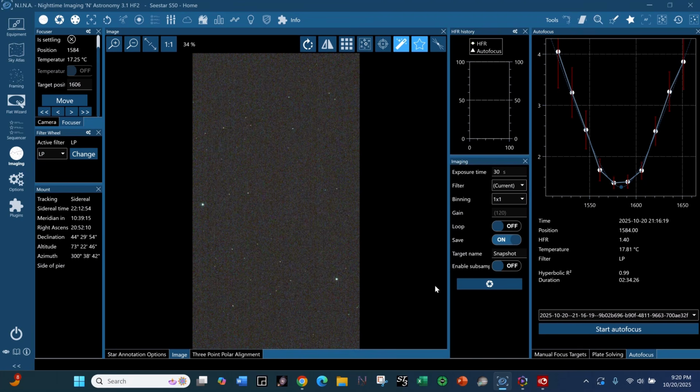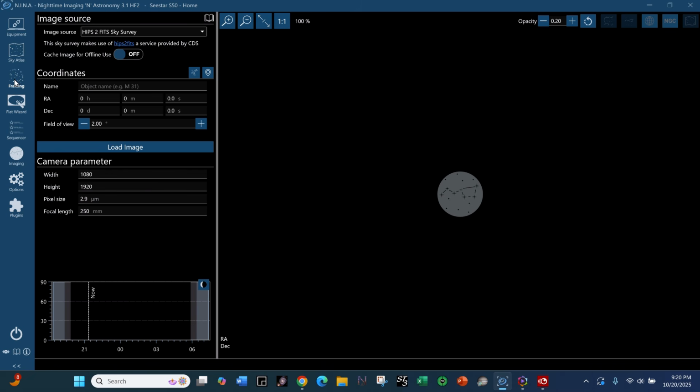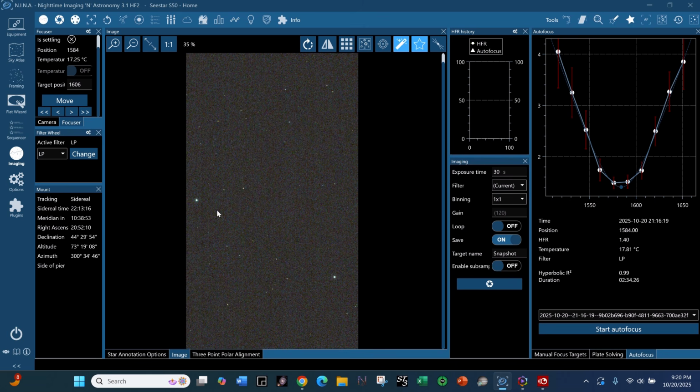In the next episode, we'll go over the Sky Atlas, how to find and slew to objects, and we'll talk about the framing page as well, and we'll actually take some images and see how this imaging page works as well.